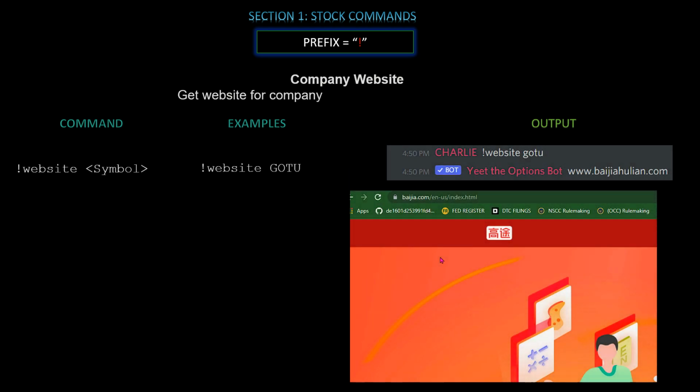Next, we have company website. If you want to know a company website for any of these, all you've got to do is hit exclamation point website and the symbol. For example, if it's a Chinese stock, like GoTo, just type website GoTo, and you get the website, and it makes it very easy.